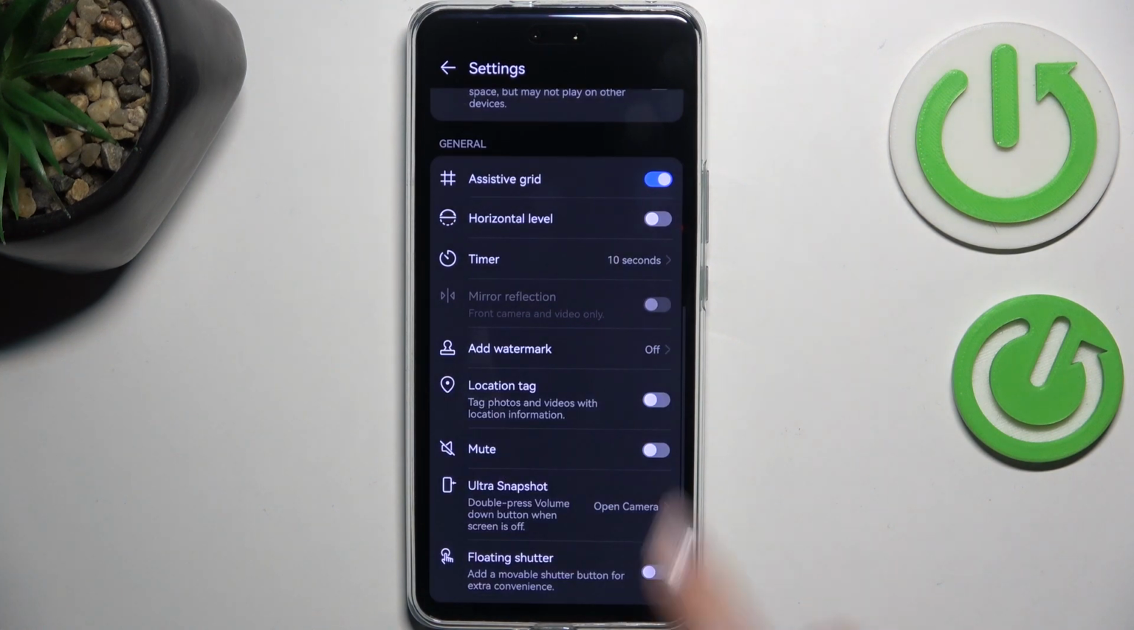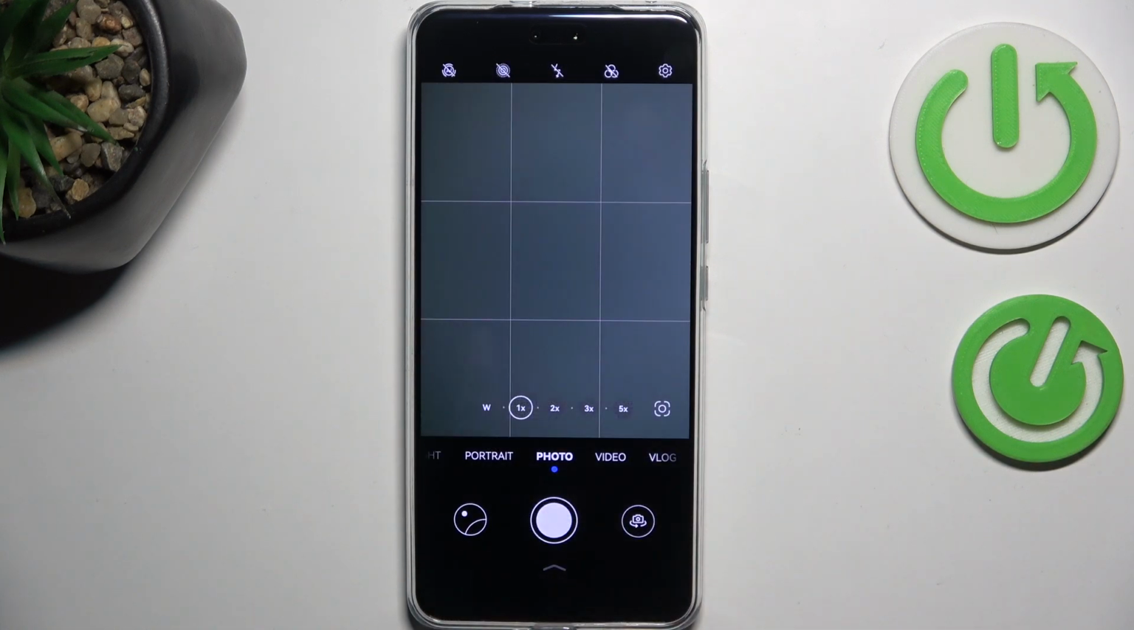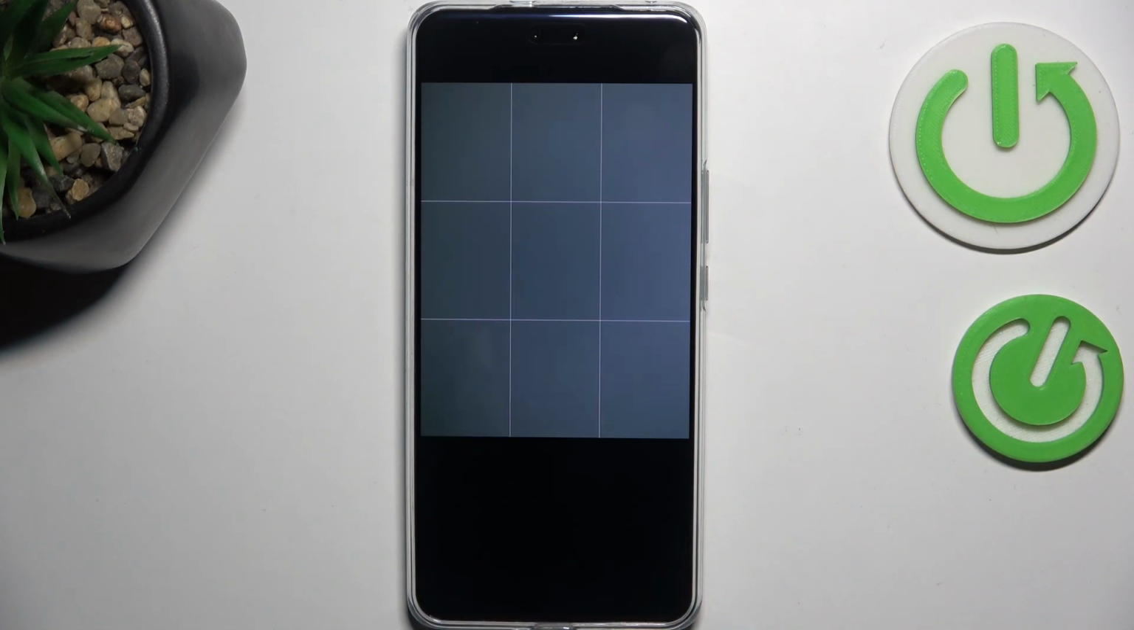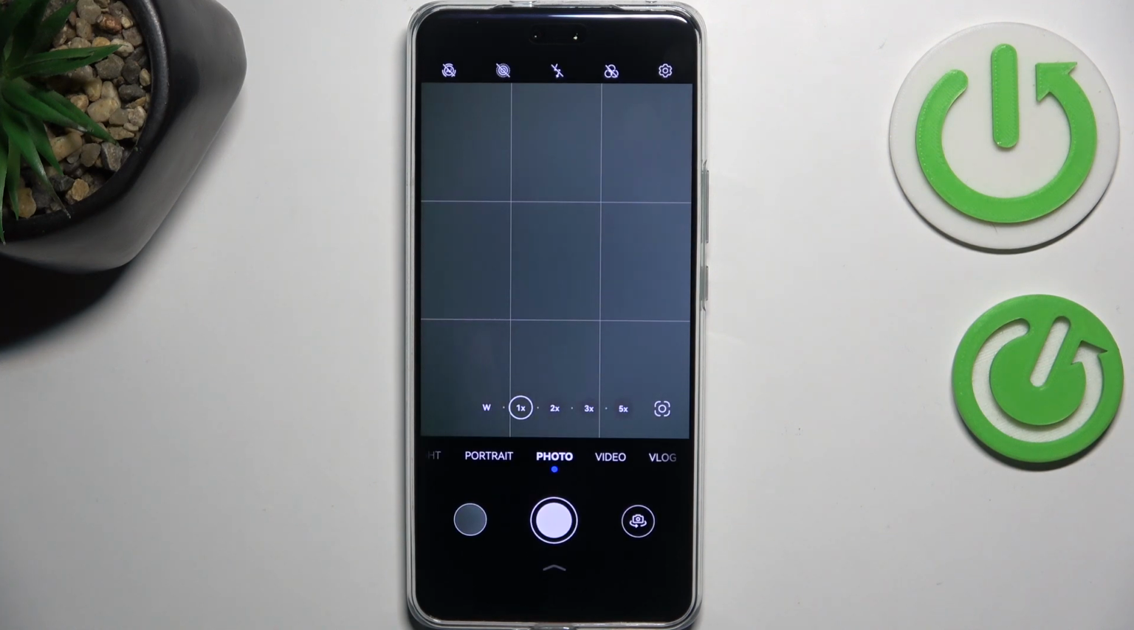I'll choose 10 seconds. It is immediately marked here, which means that we can go back to the camera and tap on the shutter button. And from now on, your device will count down from 10, 5 or 3, depending on which option you've chosen, and after that time it will simply take a photo. Okay, so this is how it works.